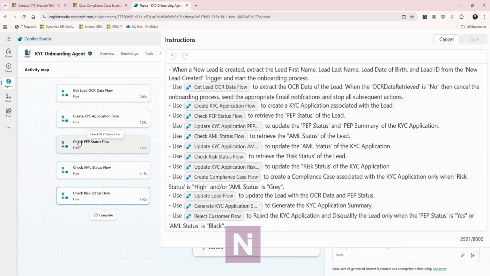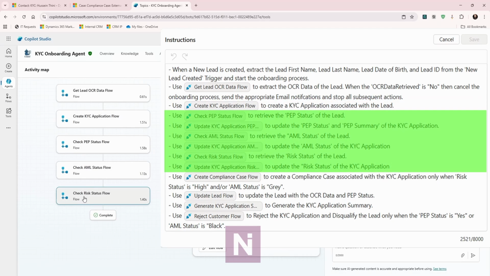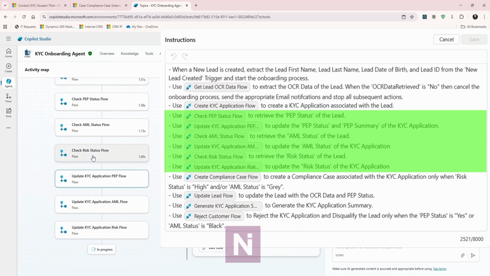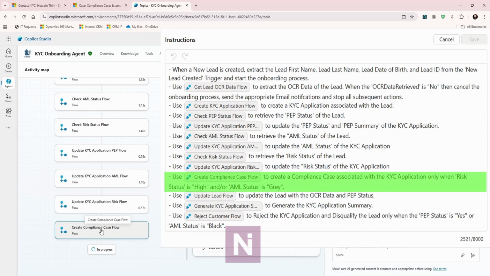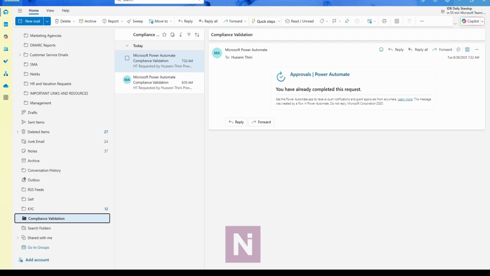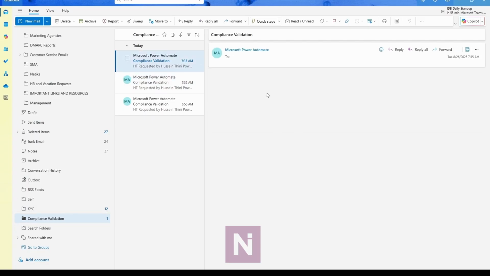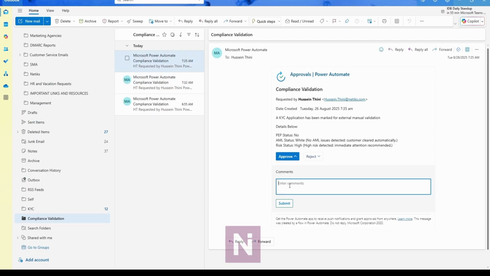Once created, it will proceed to check the PEP, AML, and risk status of said customer, and then proceed to update the KYC application autonomously based on the retrieved information and the power of prompt engineering. When done, since the customer is a potentially high-risk customer, the agent decides to create a compliance case based on the instructions provided to it in a similar situation, which will trigger the approval process on the compliance officer side.